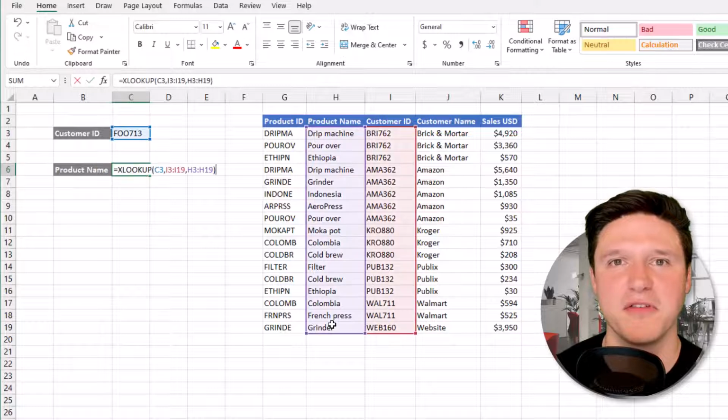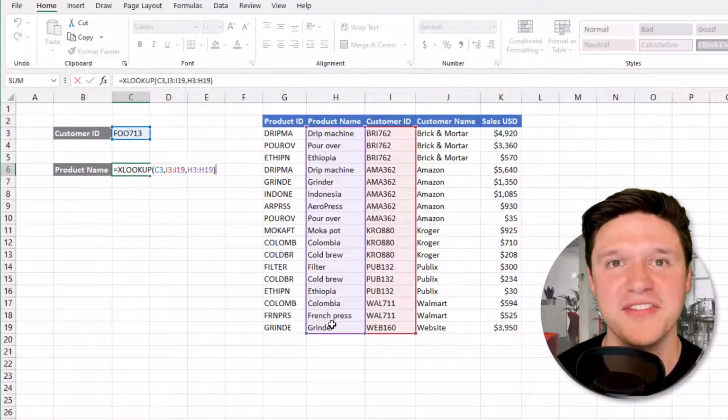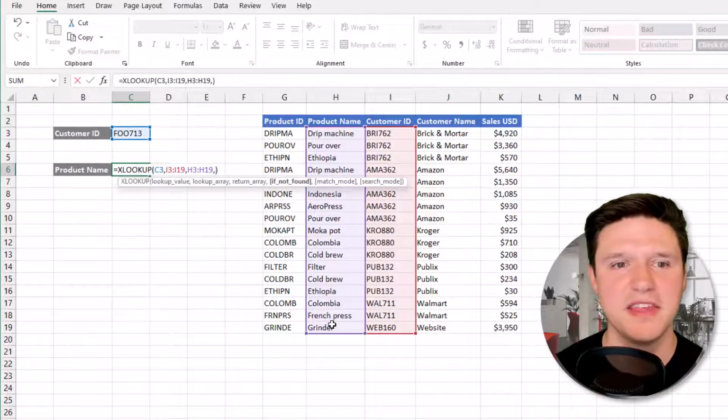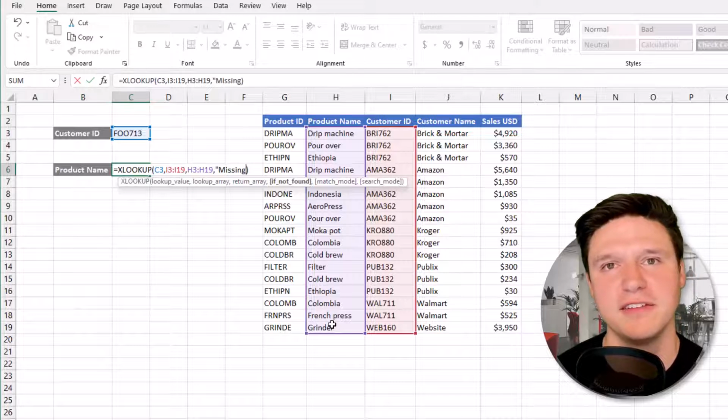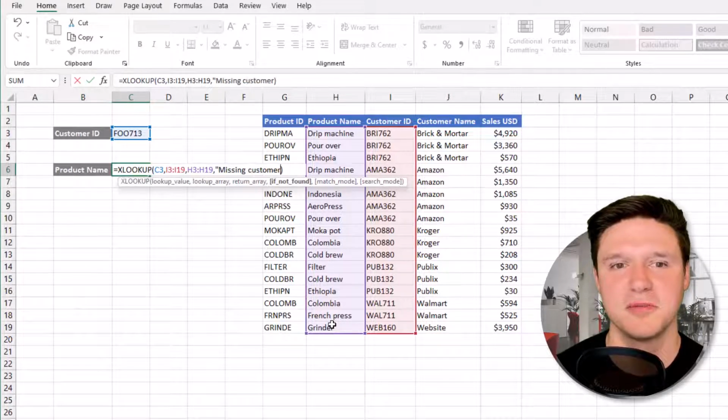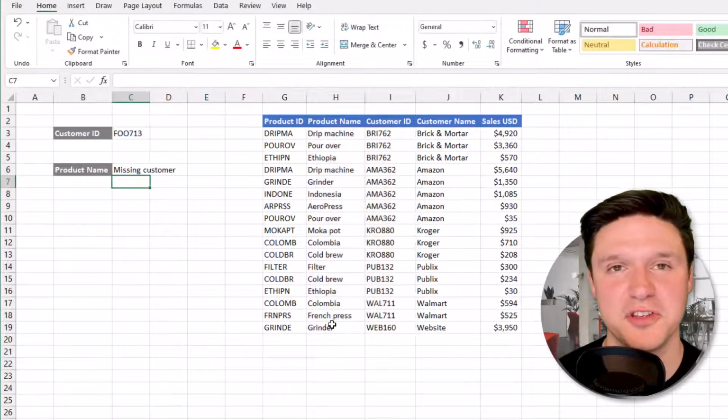And this leads me to the fourth input of XLOOKUP, if not found. And in this input, you can type a string, so "missing customer", and XLOOKUP returns the string in the if not found input when the lookup value is missing from your dataset.